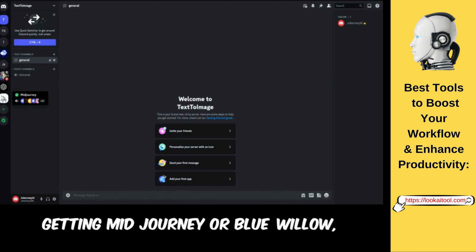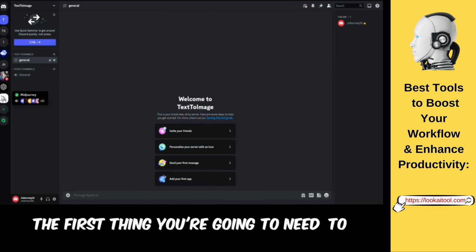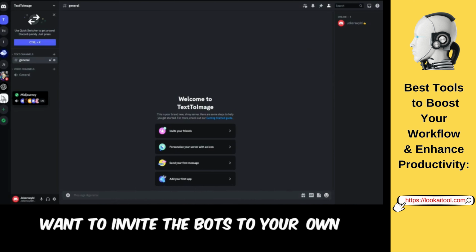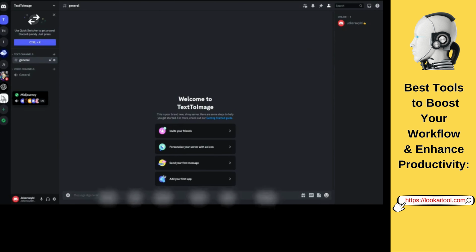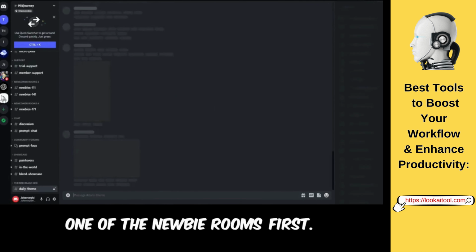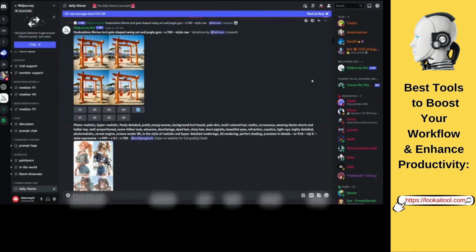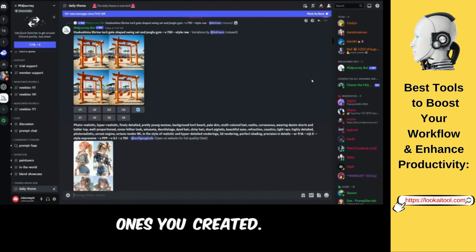If you happen to end up getting Midjourney or Blue Willow, the first thing you're going to need to do is create a Discord account. Then you're going to want to invite the bots to your own server. This is how you do that. We need to go to one of the newbie rooms first. Now these rooms have hundreds of people generating images at the same time, which makes it hard to find the ones you created. That's why we need our own private server.